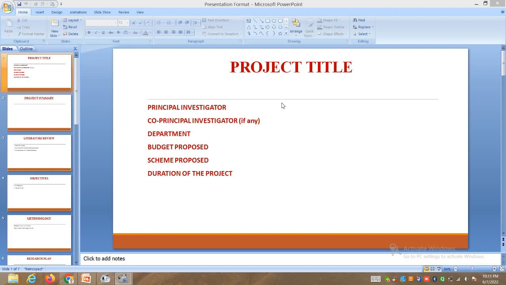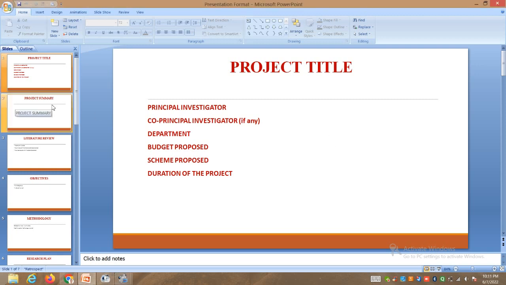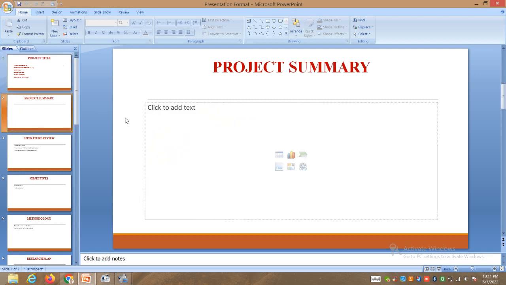Then the most important thing is you have to fix the time limitation for the successful completion of the project. So first of all, you have to chart out and plan these points. After that, you have to prepare a short summary of your project.